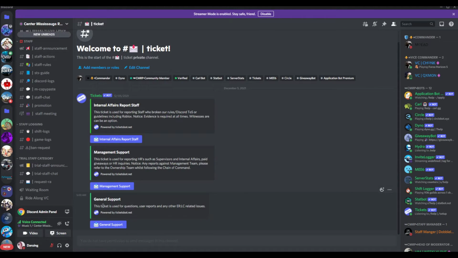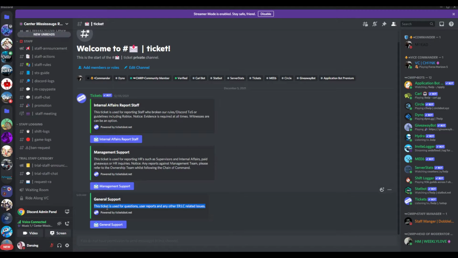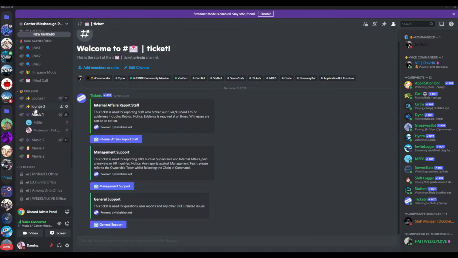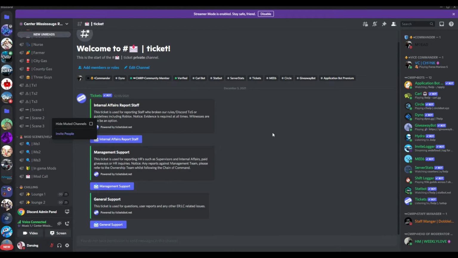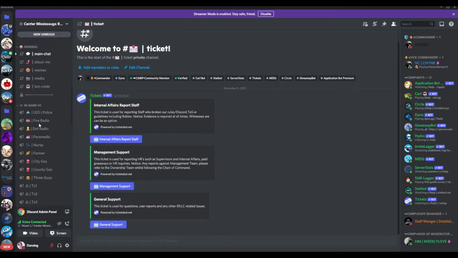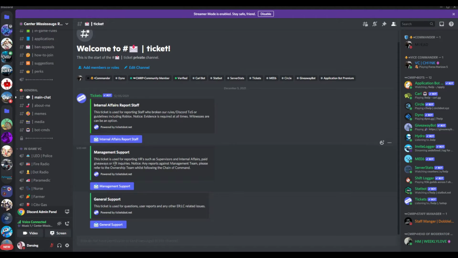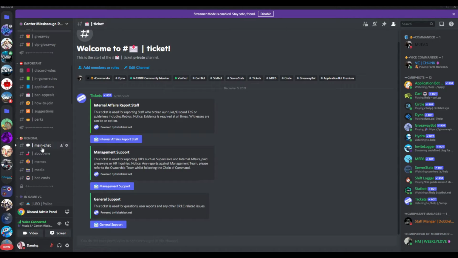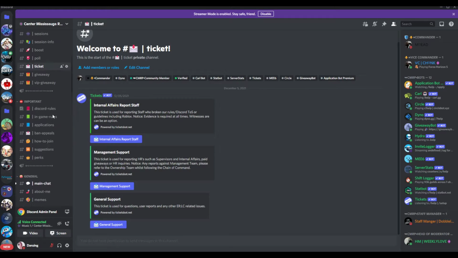This is for general support. So what we were talking about, by not feeling safe, you would technically click on general support. This ticket is used for questions, reports, and other ERLC related issues. Like if the server is lagging, you go ahead and report it there. If there's an exploit or a troller, report it here. You don't just go into media and start posting pictures or something. You have to keep that as evidence while in the ticket.